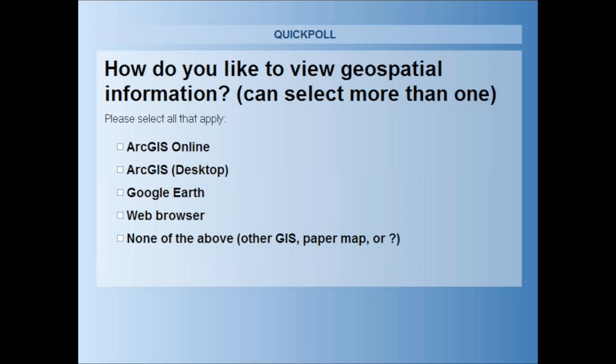Okay, so you can select more than one, and your choices are ArcGIS Online, ArcGIS Desktop, Google Earth, just in a web browser, you'd rather not use any fancy software, or something else. Unfortunately, I only had 5 choices to give you here. Okay, this is really interesting.